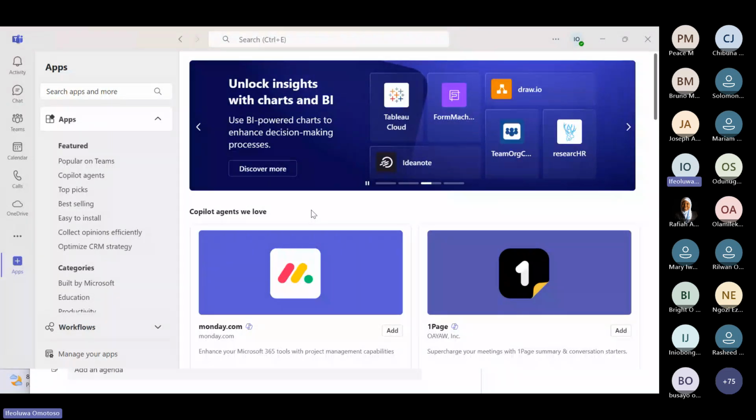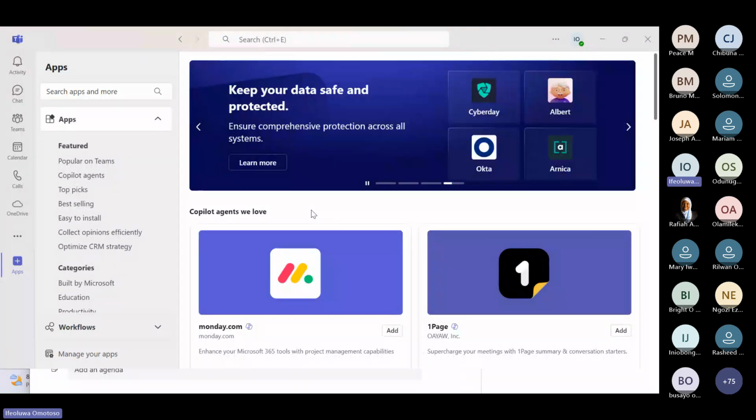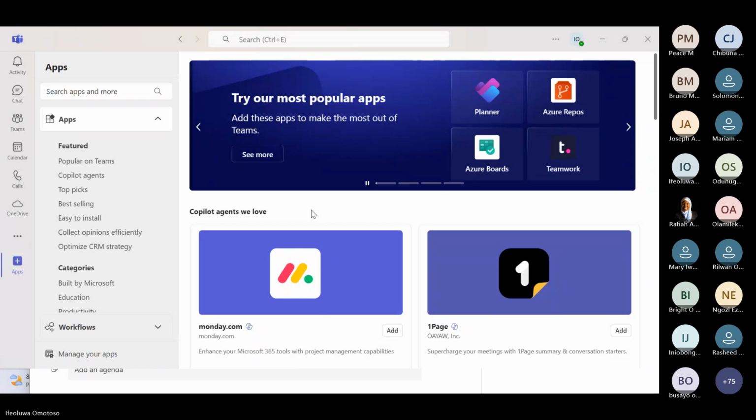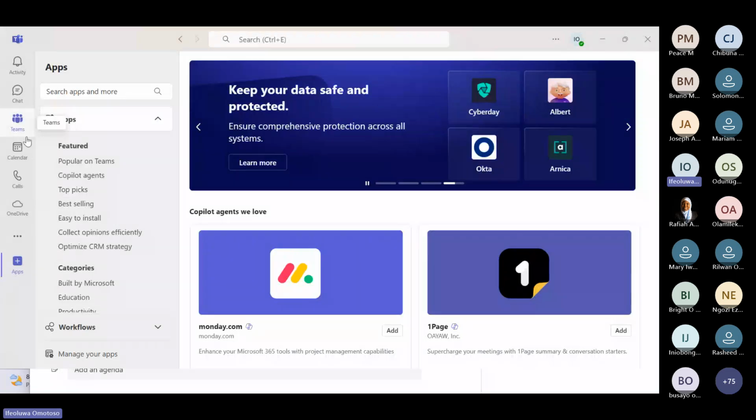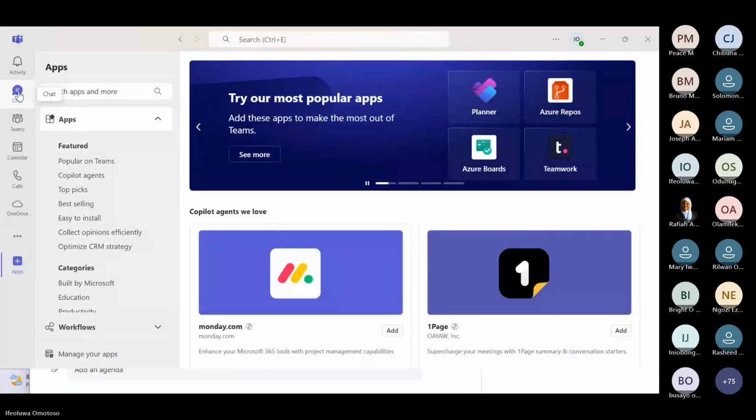So any question on the Microsoft Teams interface? The question can be from yesterday's teaching and today's teaching.